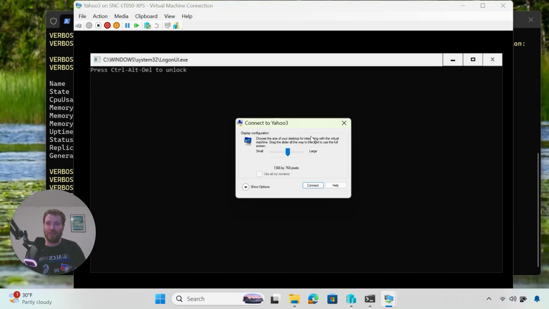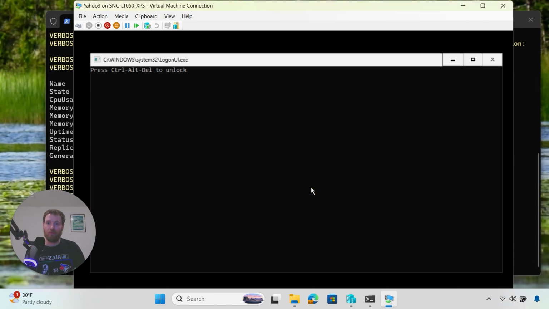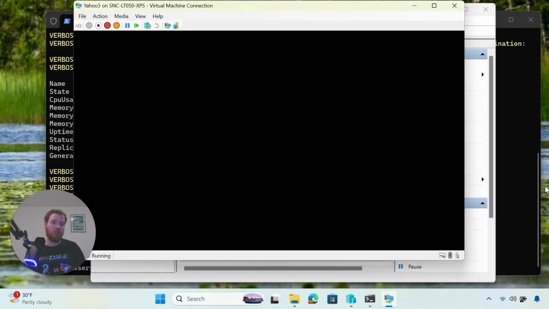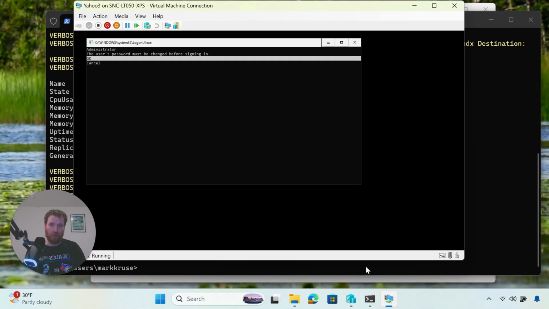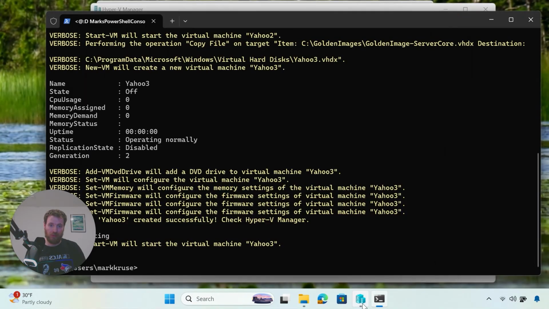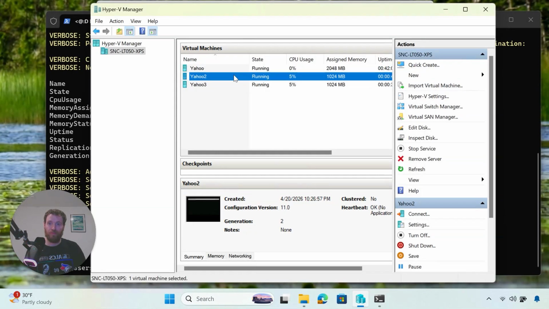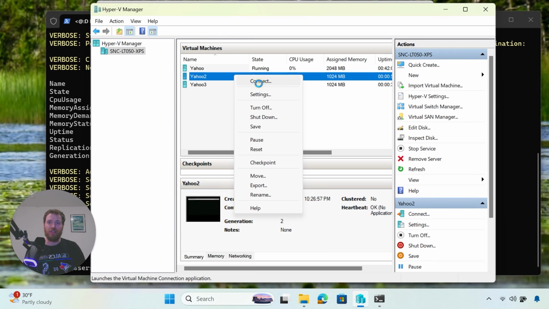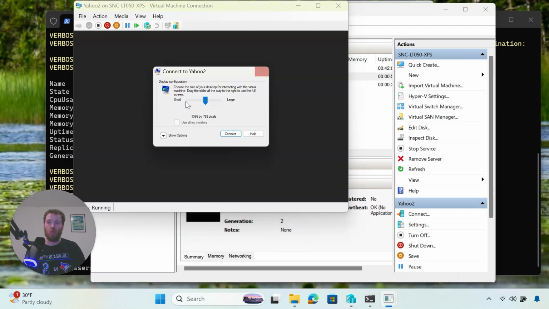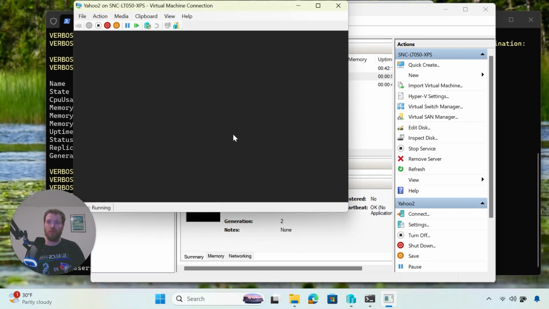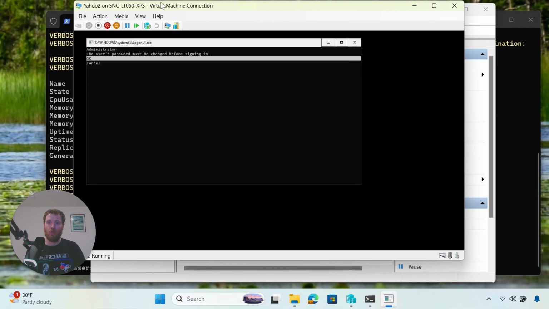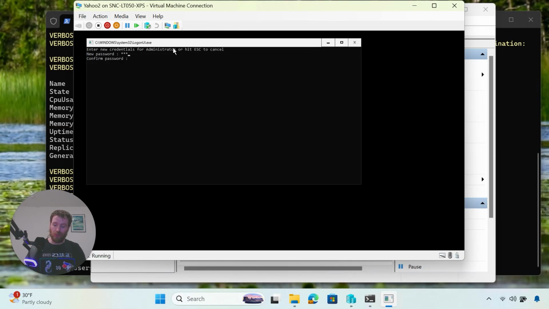Okay, there's just a little bit of a delay there for the first time boot up. And so now I was on 3 there. So there was a little bit of a delay there on the first boot up, but we'll connect back in here to Yahoo 2. And the first thing it wants us to do is configure the administrator password. So we'll program that in there.